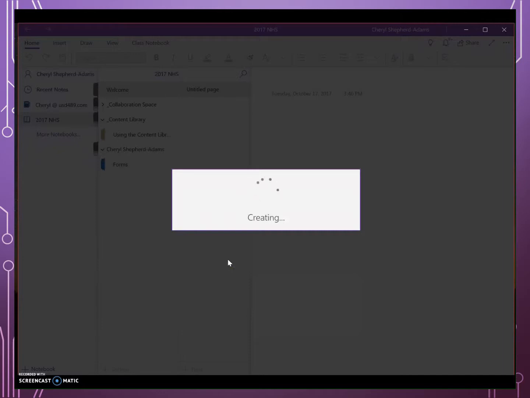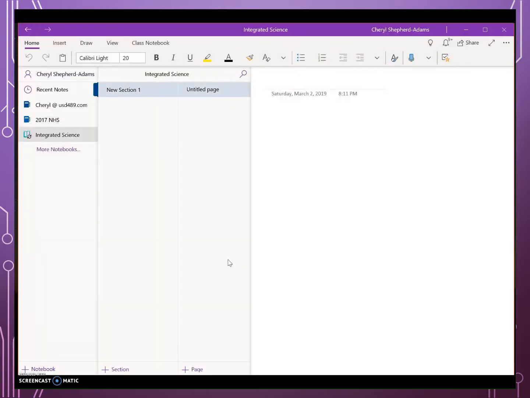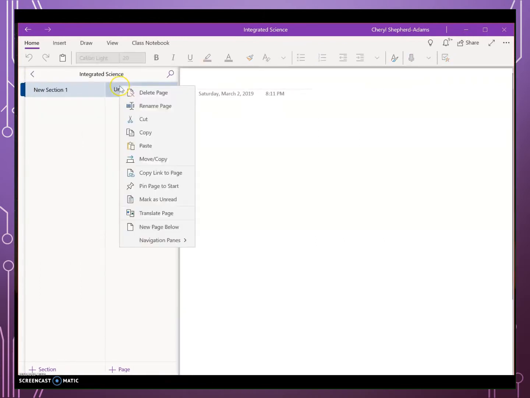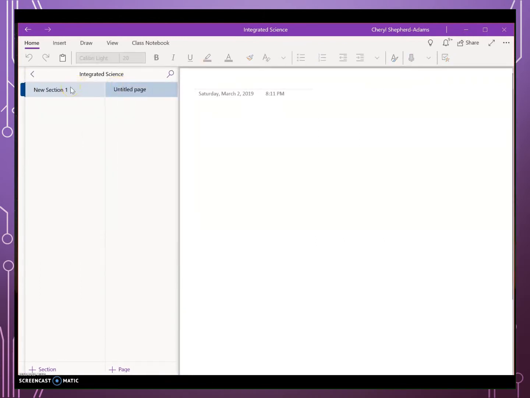This is making a notebook that will be stored in the OneDrive, so that if something would happen to your device, you still have all of your information saved in the cloud. Also, it'll automatically update every few seconds. Okay, we're in our Integrated Science notebook. Let's go ahead and click on New Section 1. If you right-click it, you can rename it. So rename that. We're going to call this one Astronomy. That's one of the topics we'll be taking care of this semester.